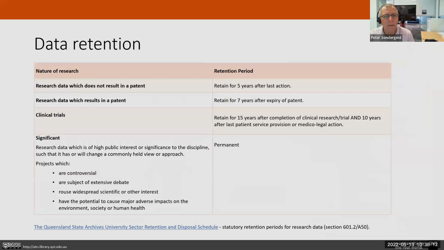This is another element that you'll need to respond to in the AIRS resource log. So identifying the minimum legal requirement for data retention. It does relate to what kind of data you're collecting and whether or not there's a patent involved, whether or not you're involved in a clinical trial, whether or not there's some significant aspect to your research outcomes. So keep in mind that these are minimum retention periods.